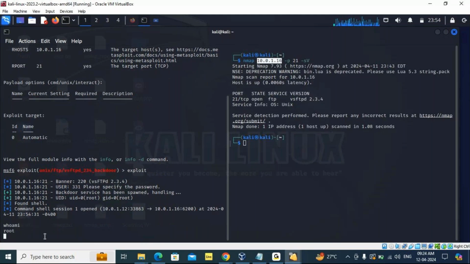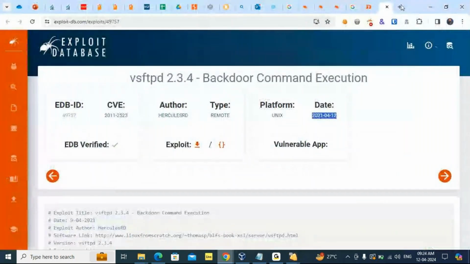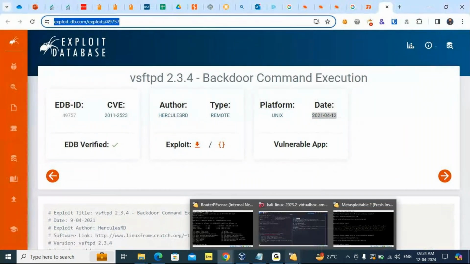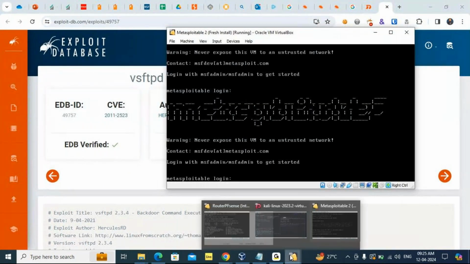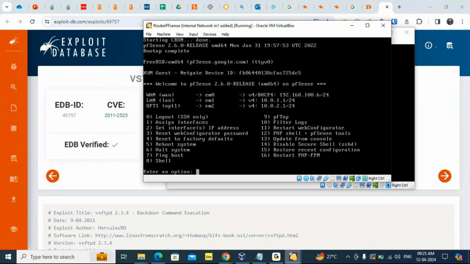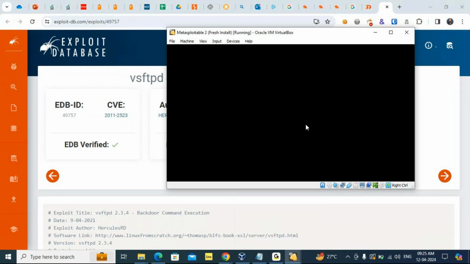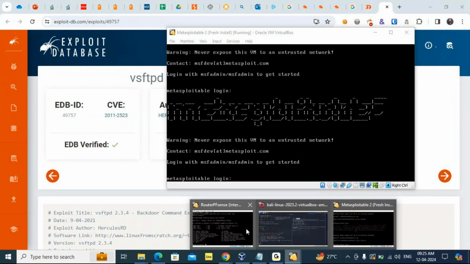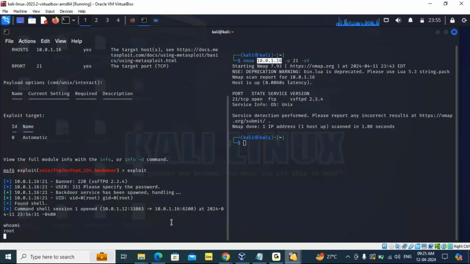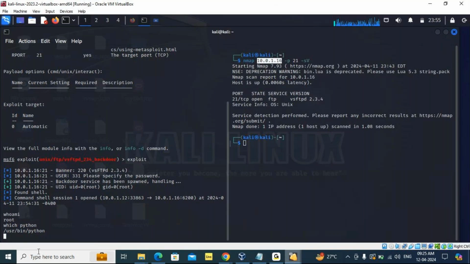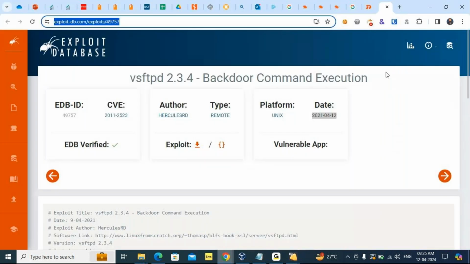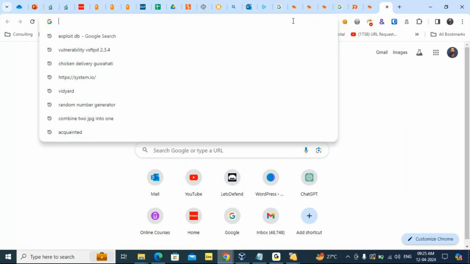So we are root already, and this is not an interactive shell. For that, we can search for pty Python. If we have to check whether Python is installed on this machine, we can check like this. So Python is installed, so we can use it to make the shell interactive, so that it doesn't break sometimes.